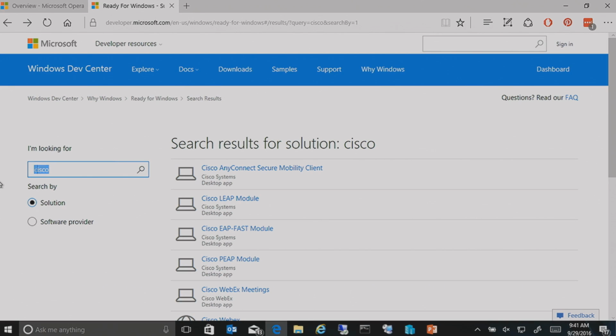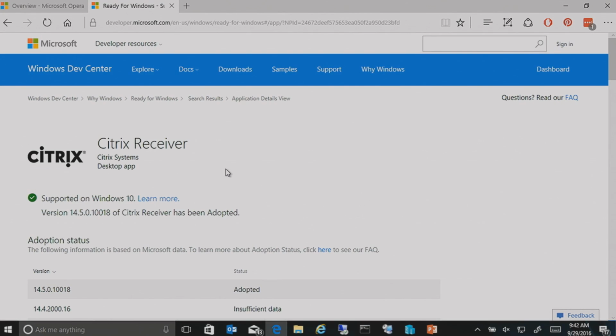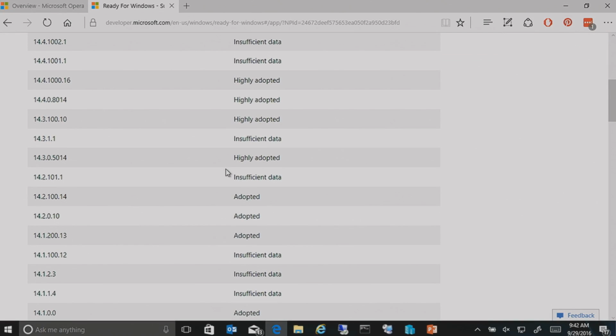Maybe we looked at one from Citrix. Citrix Receiver, fairly popular. We can see on some of these that it even indicates that it's highly adopted, so we can see that that's on many thousands of PCs running this successfully on Windows 10 with no reported issues. It's probably not an application that you need to worry about because it's already widely used.